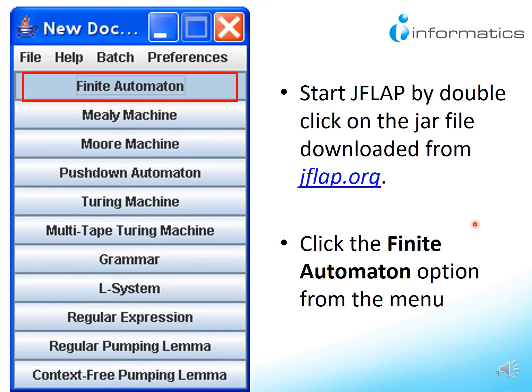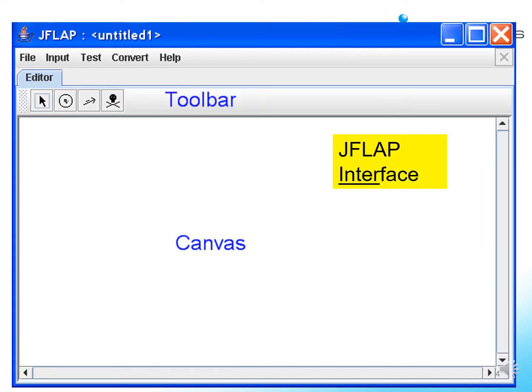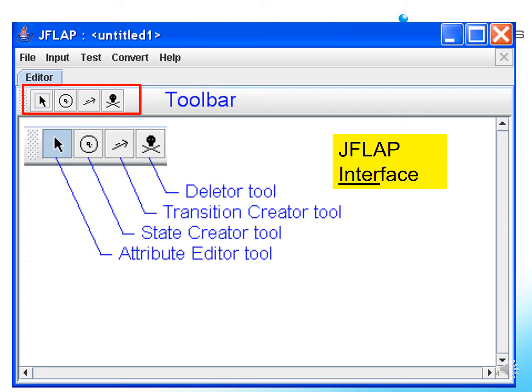This talk is about how to use JFLAP to experiment with finite automata. So you click the first option to launch the application for finite automata. This launches the editor for finite state automata. The toolbar provides 4 buttons, which are Attribute Editor, State Creator, Transition Creator, and Editor Tool.